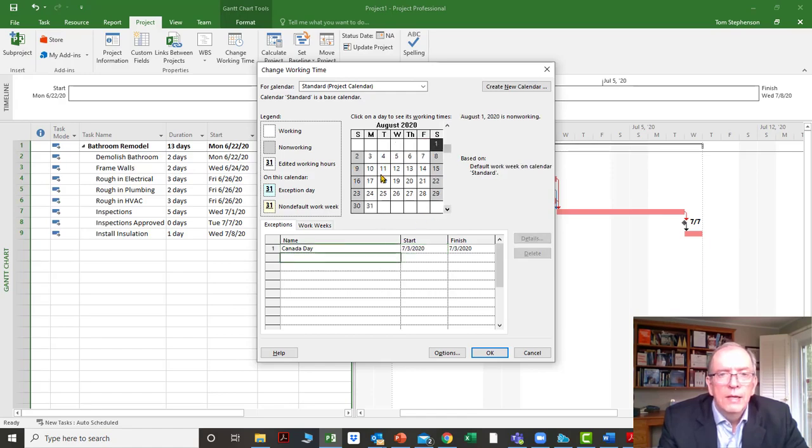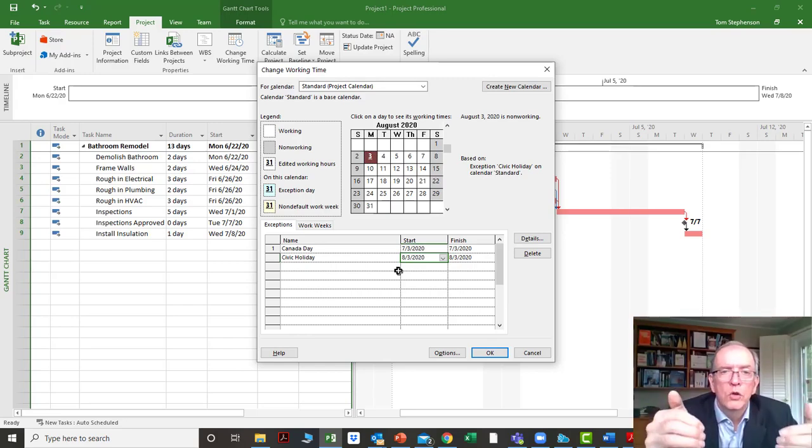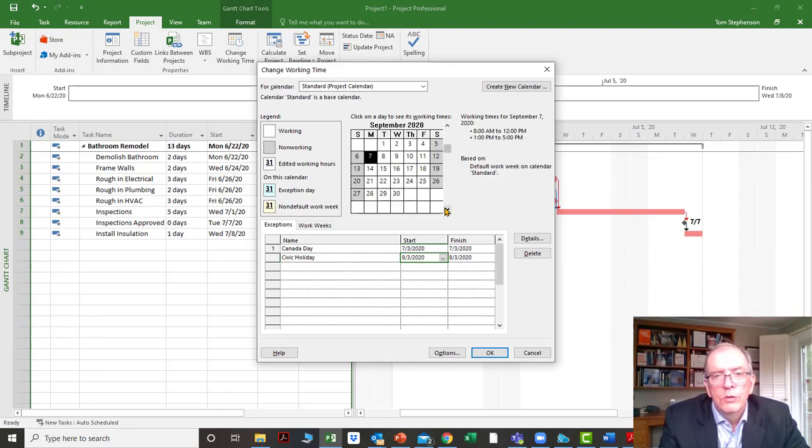Let's say the first Monday in August is a holiday, so we call it Civic Holiday. So if we get that first Monday in August off, whatever days you want to put as your holidays, the important thing is that whatever your company or your business is doing, you put in all of the holidays to reflect that for the whole project. So I put that holiday in. Maybe I'll go to Labor Day, a common holiday we both celebrate.